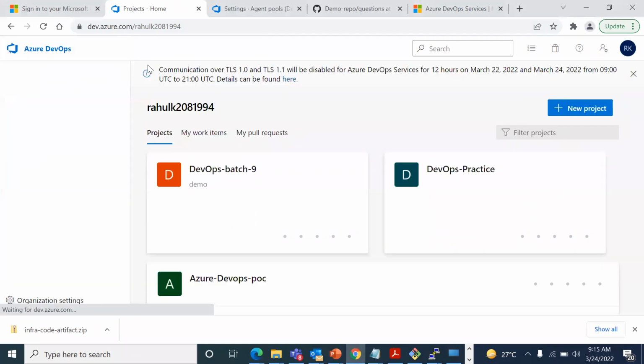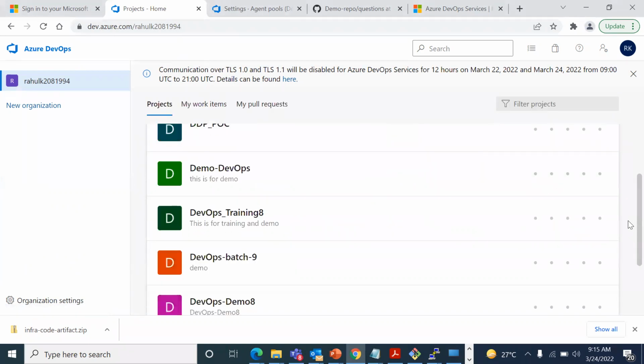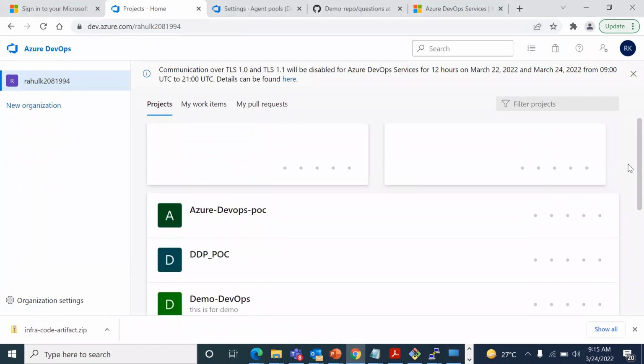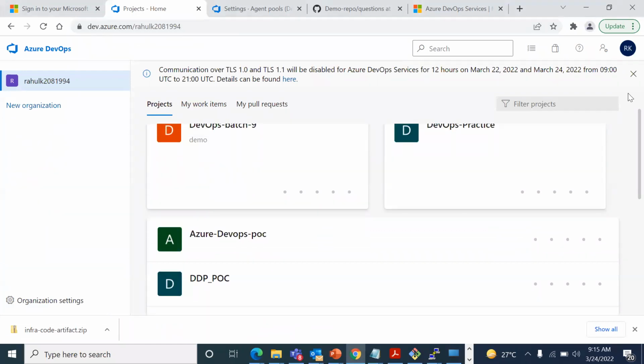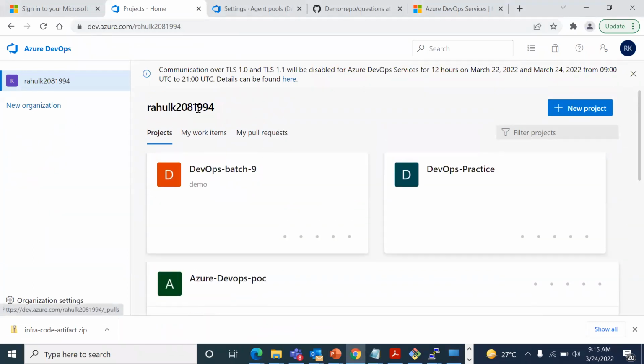So this is Azure DevOps. The URL is dev.azure.com. You can sign up for Azure DevOps, and I can add you also. Once we sign up, we'll get organizations and all. The first thing you need to do is create a project.